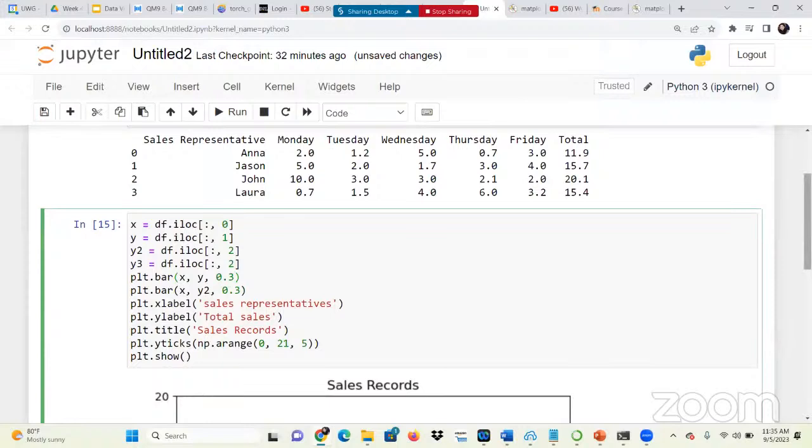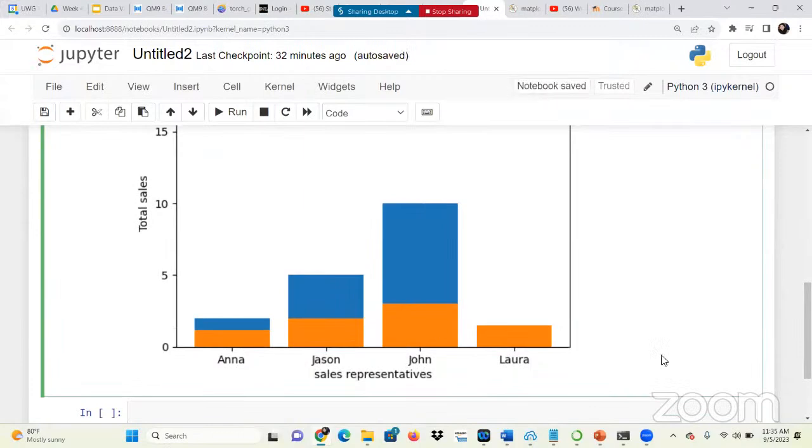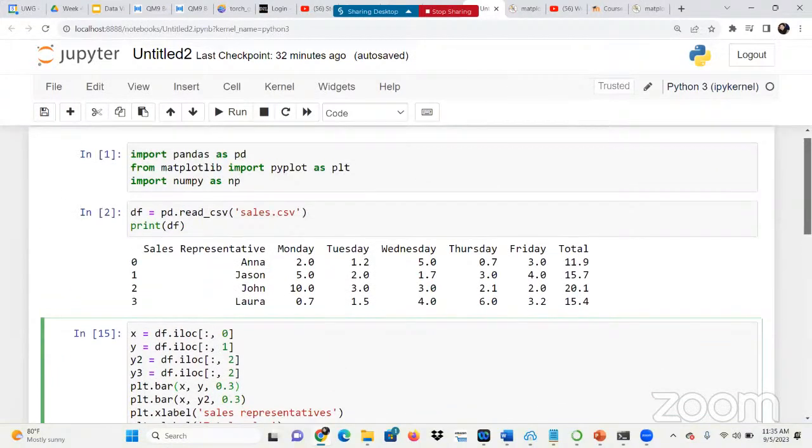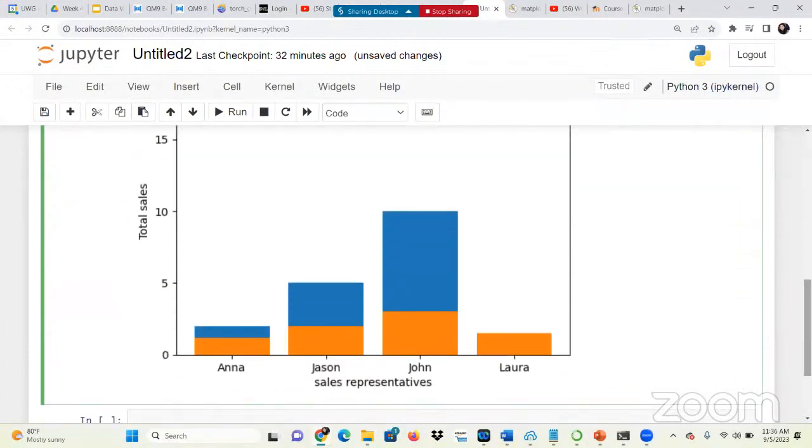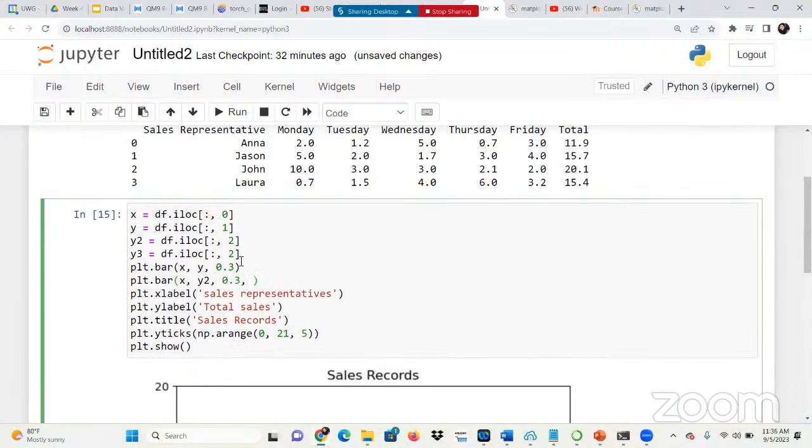The bottom for the blue one, the Monday group, it starts from 0. And for the orange group, the bottom should be based on the Monday data. That should be raised up, and it should start from this number here, right? So this number, where do we get this number? Actually, this is the Monday sales record. So the bottom for this one should be Y.